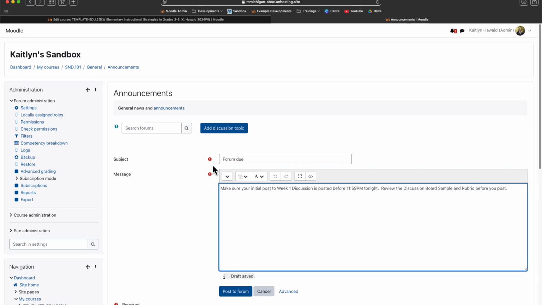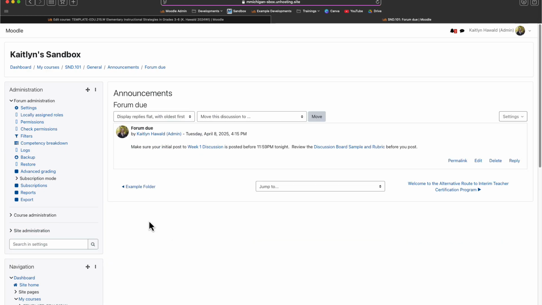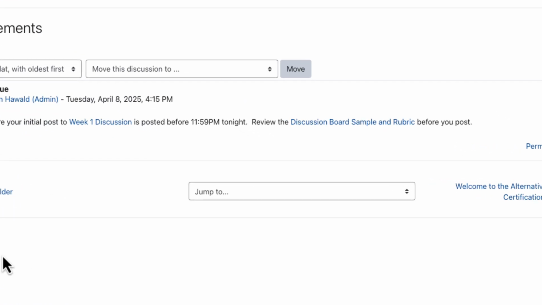Once I save my post, and then go back into the forum, you can see that there are two links that have been created by Moodle, one for the discussion forum and one that would take them to the grading expectations.